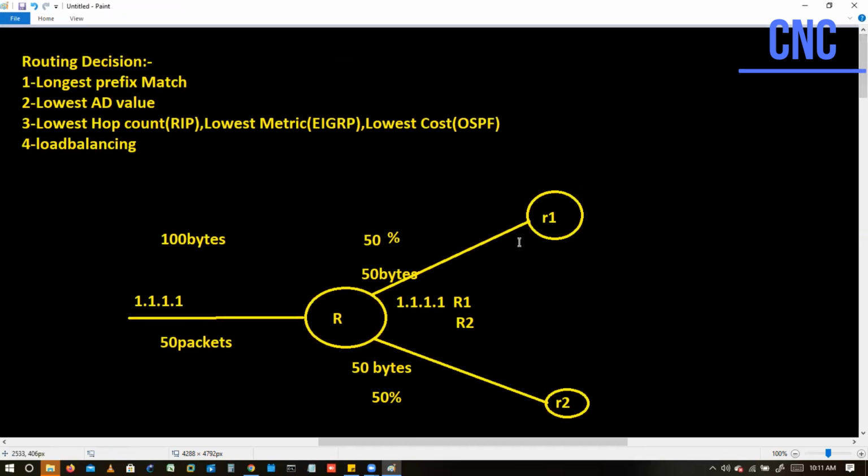Lowest AD: if we have two different protocols, at that time it will see the lowest AD, then lowest hop count, metric or cost depending on the protocol we have there. And finally, it will do the load balancing.